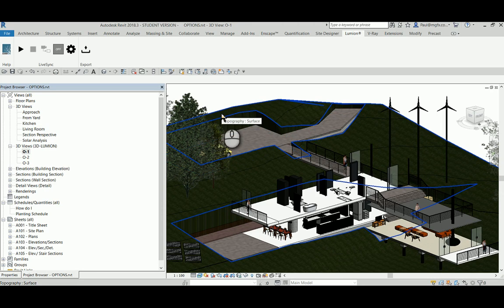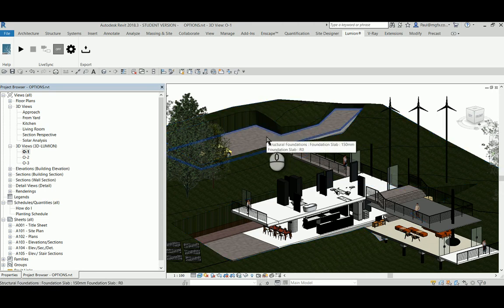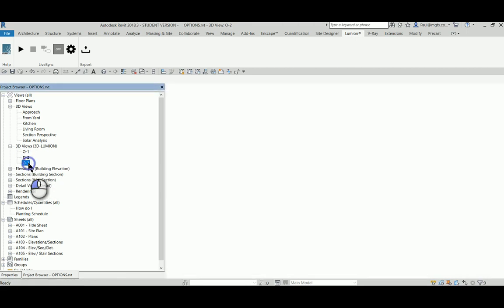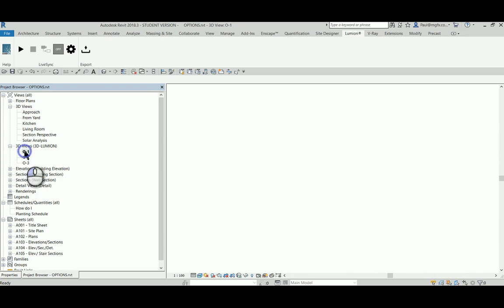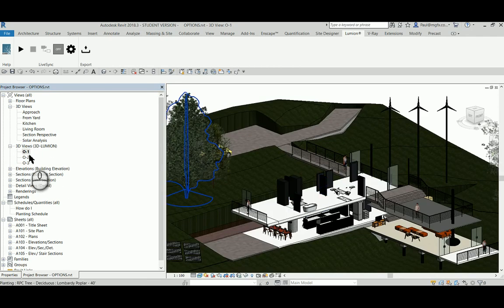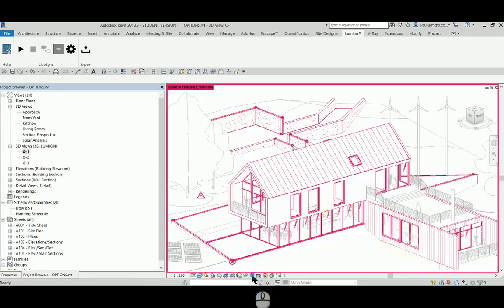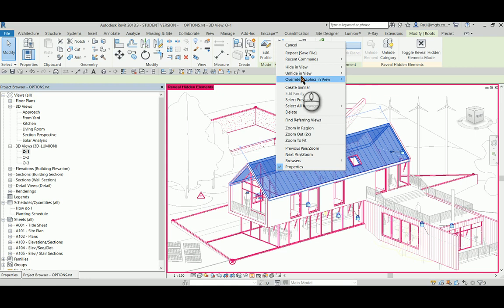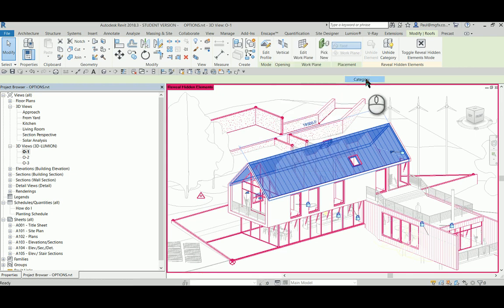So I'd like to show you guys how to use options within Lumion. They are quite useful to show, for instance, how a building would be built up in stages. To demonstrate this, I've got three different 3D views all showing a building in various stages of construction. And the way that this was done was very simply by clicking on an item and hiding it within a view.